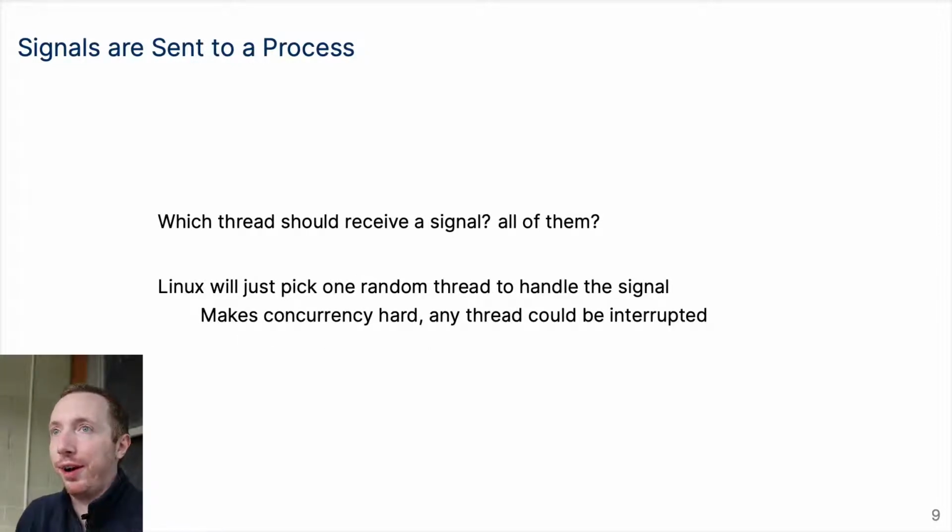Okay, so signals are our other fun complication. If I have a process with, say, 8 threads and a signal gets sent to it, what happens? What Linux will do is pick a random thread and have that thread handle the signal. So this makes concurrency kind of hard. You have to consider any thread being interrupted at any time to run your signal handler code. You don't know if it's the main thread, you don't know if it's a thread you created, you have absolutely no control over it, and this gets very hairy.